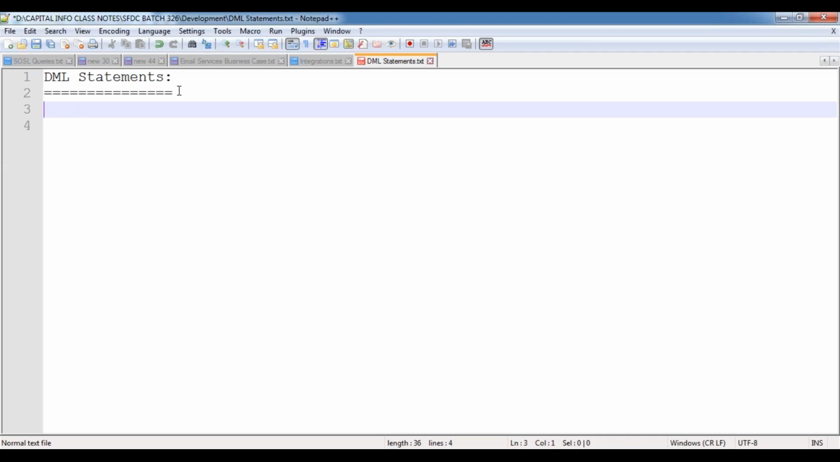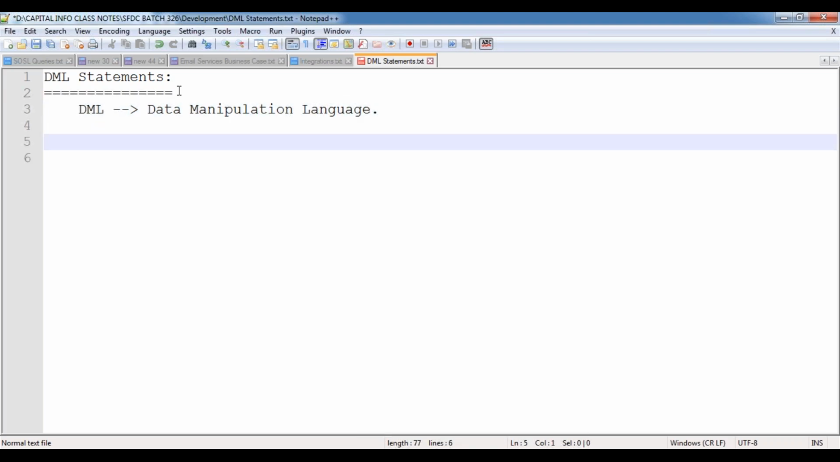So now tell me, what exactly does DML stand for? DML stands for Data Manipulation Language. Now, what do you mean by this data manipulation language? What can we do? Say confidently, whatever it may be, right or wrong, no problem. We can insert, update, delete the records, upsert, undelete the records, merge the records also.